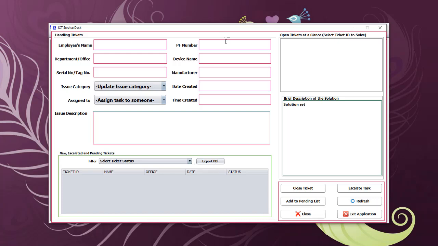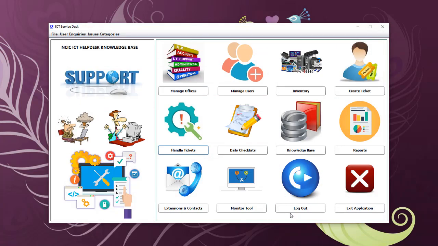And then you can check for a specific user, or for all. You can check for all the open tickets, or the pending tickets, or all the escalated tickets here. Then you can export the list to PDF. There's a lot of reporting.